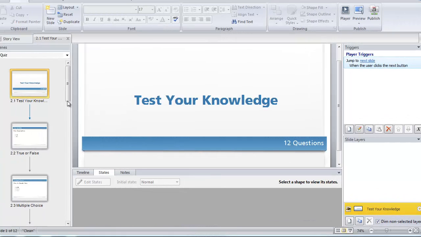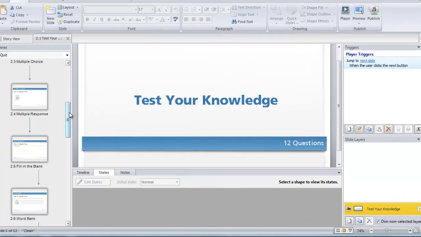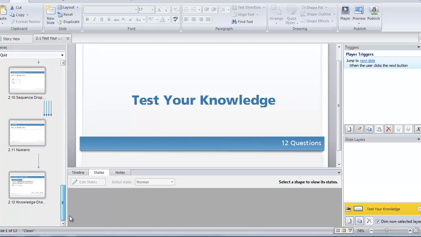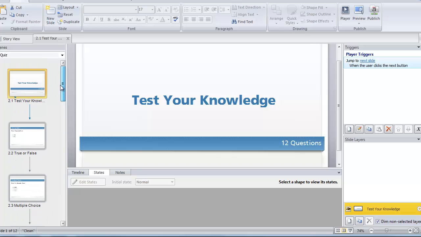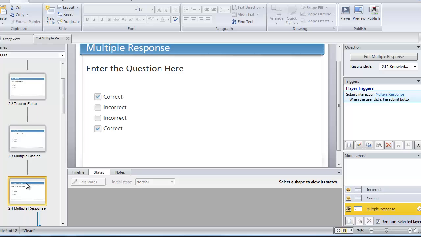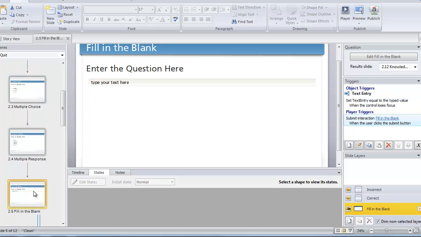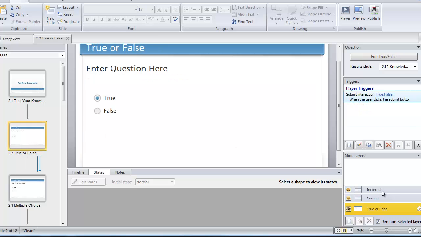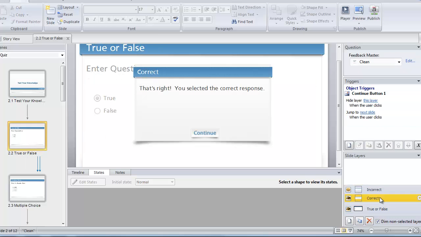So here we are in our quiz scene, and as you can see, it is comprised of 12 different slides. And what we've done is we've basically formatted most of the quiz question types for you. For example, multiple choice, true, false, multiple response, fill in the blank, etc. We've also gone ahead and formatted the correct and incorrect layers for you so that those match.